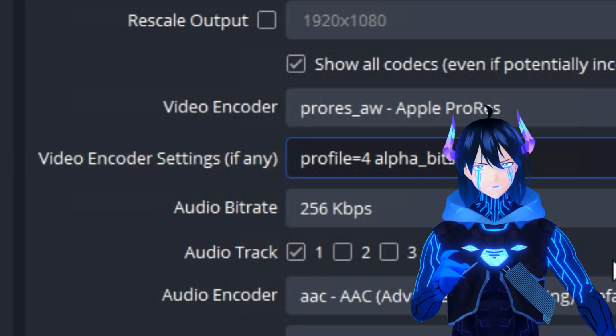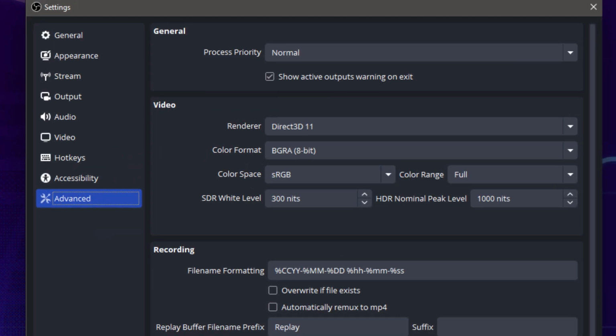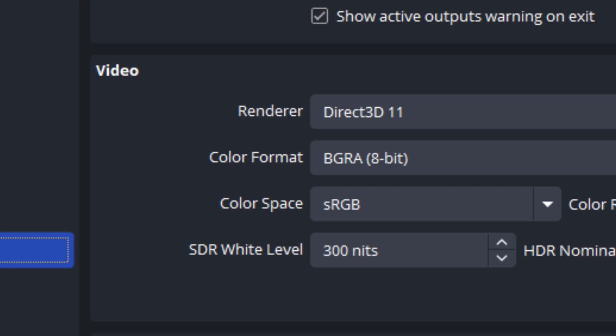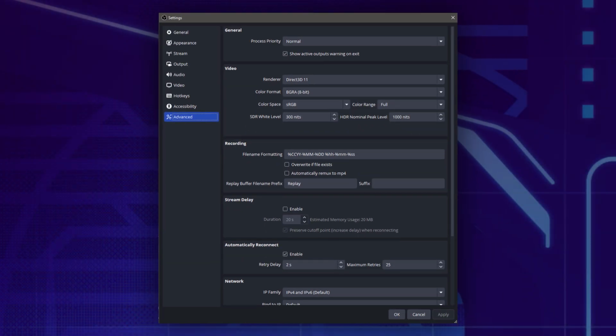But we have a couple of other options we need to set first. Go to the Advanced tab on your settings on the left. Make sure that you have these settings on screen. The color format should be BGRA, 8-bit, and the color space should be sRGB. That will not be the default for you. You need to do this, or FFmpeg will simply crash when it tries to encode the video file because it's using the wrong color format and color space to record.